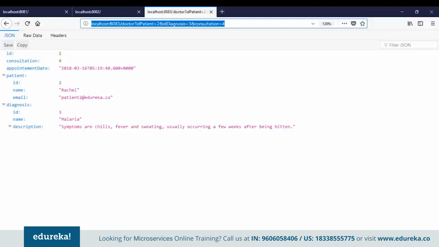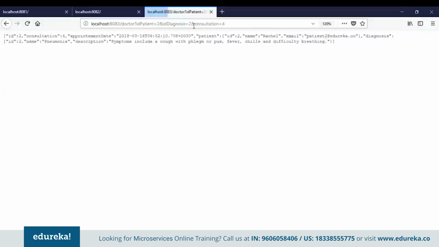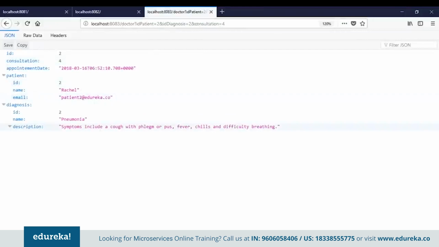It's the doctor microservice, and in the URL, if you notice, I have written patient ID, diagnosis and consultation. So basically we'll get that this particular patient has been diagnosed with this disease and this is the consultation. Let me reload this again for you. I can go ahead and change the diagnosis as well. I can make this 2, so Rachel has been diagnosed with a different disease now. Similarly, if I make it 1, she has been diagnosed with viral fever here. So that is what the difference is.